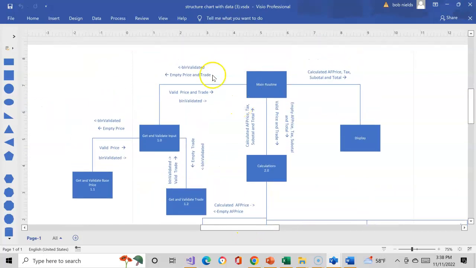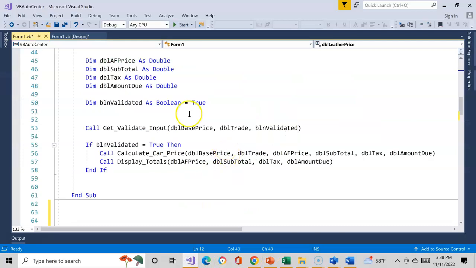The main routine is passing down Boolean validated and the empty price and trade. Boolean validate is something that we're going to utilize that we declared right here as a Boolean. Boolean means true or false. I set it as true. Do you see that there? I set it as true, meaning make sure you set it as true originally.